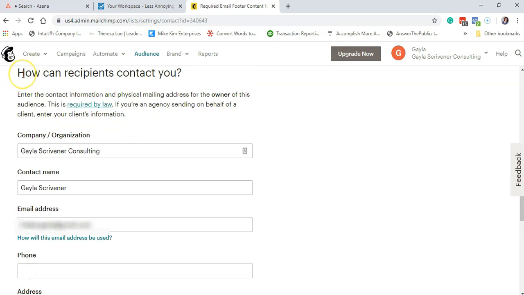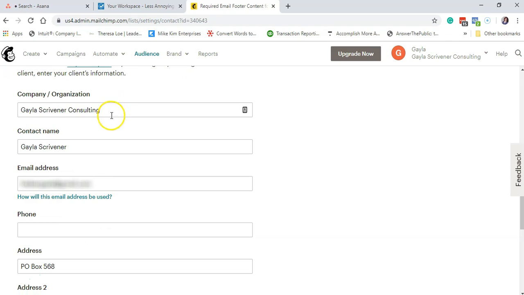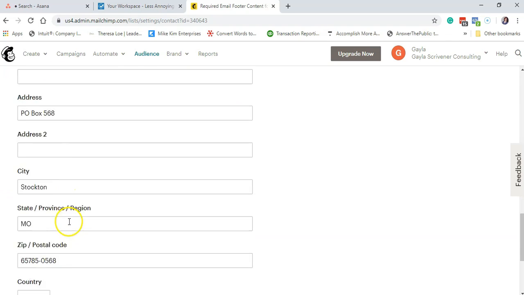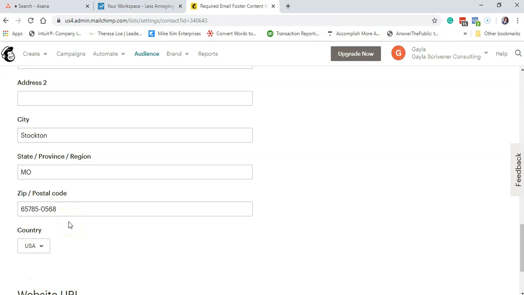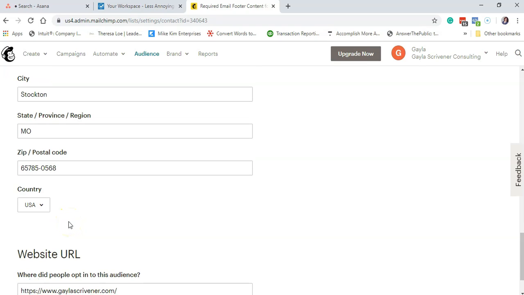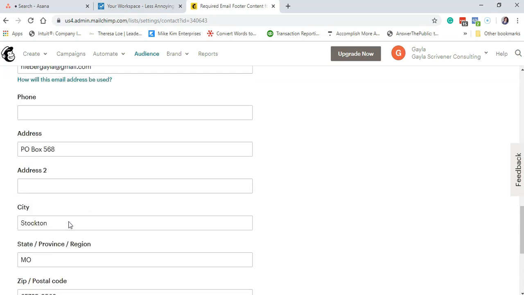Come down here, how can recipients contact you? This information is going to be at the footer of your emails, because to help with the anti-spam laws, people need to know that you're legitimate. So fill this out completely. Put your phone number, your business phone, your address. It makes you look legitimate, which you are. So be sure to fill that out.